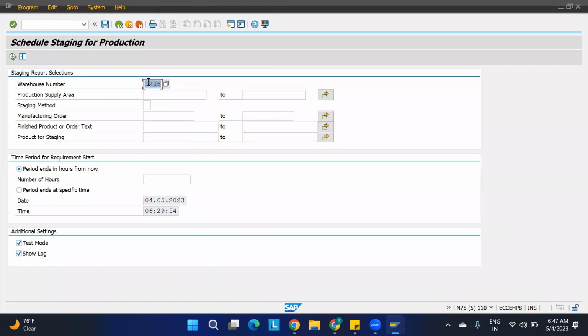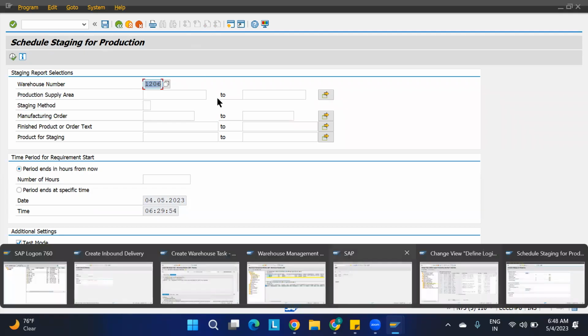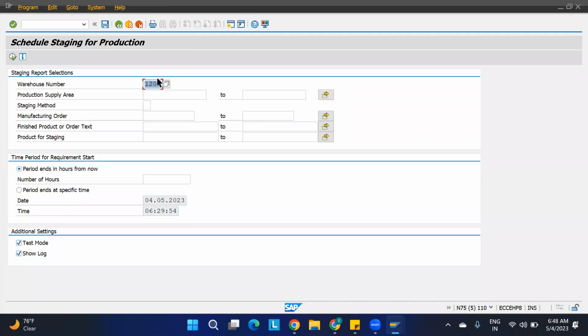So staging is one transaction. Here schedule staging for production is there. Whenever you are using the PP integration, that time you are going to get this staging. What is happening in staging? It is just like subcontracting, but don't consider it as subcontracting because you are having your own PSA, that is production supply area. PSA is nothing but production supply area. You are having your own PSA.